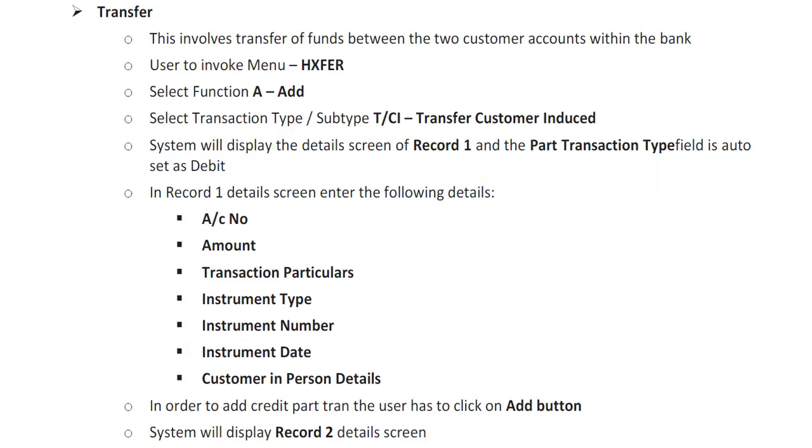So friends, we have discussed HCASHDEP and HCASHWD. The first one was for depositing of cash. The second was for withdrawing of cash. Now transfer, right? The cash, two parts we have discussed: cash deposit and cash withdrawal.